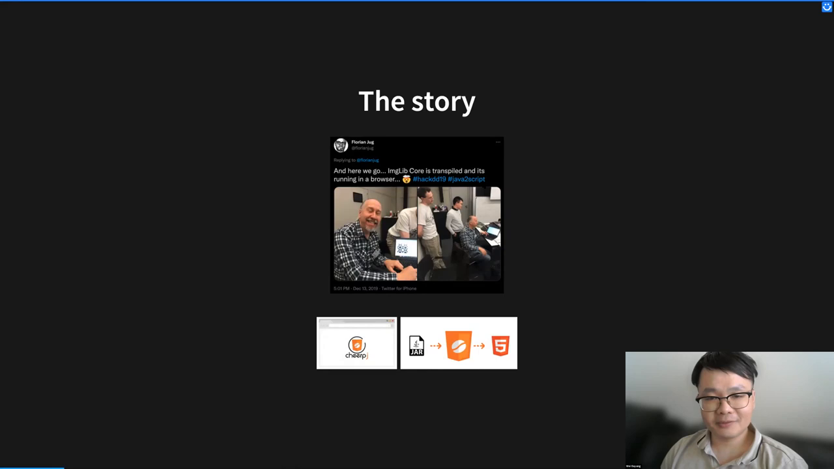Initially I didn't believe that until he showed me, and it was mind blowing. Then we decided, how about we try with ImageJ? But we didn't start with ImageJ. Instead, we started with ImgLib because its dependencies are much simpler. And then it indeed worked, which was a super exciting moment. You can see that we have this demo running in the browser and everyone is super excited.